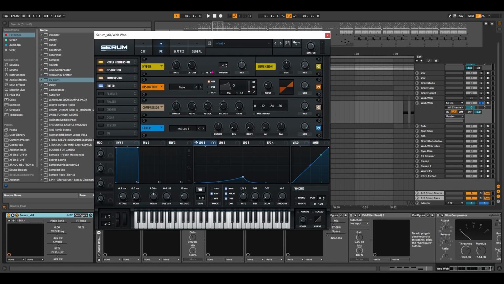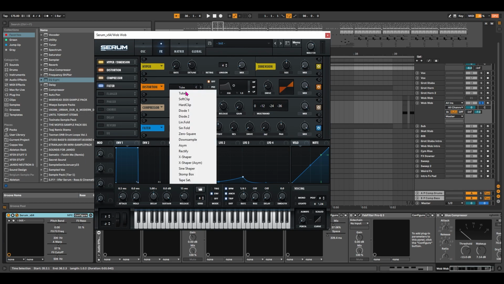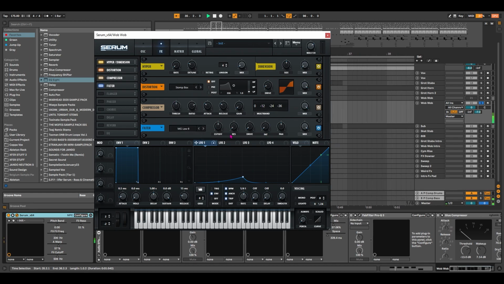So for the hyperdimension, we're going to turn down the rate. We're going to pull down the mix as well, probably to between 5 and 10%. And with the drive, we're actually going to turn the drive down slightly to probably about 10%, and then we're going to change this to Stompbox.